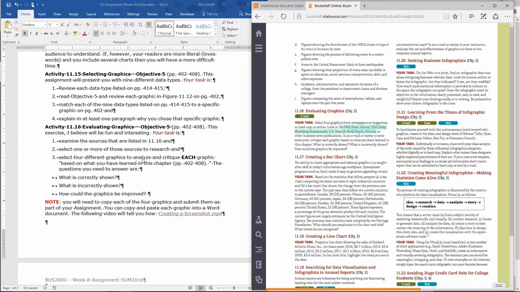Select 4 different graphics to analyze and critique each graphic based on what you have learned in this chapter, pages 402 to 408. The questions you need to answer are, what is correctly shown in the graphic that you have from over here, the Wall Street Journal, USA Today, one of those. What is incorrectly shown? So you're analyzing the graphic, and how could the graphic be improved?